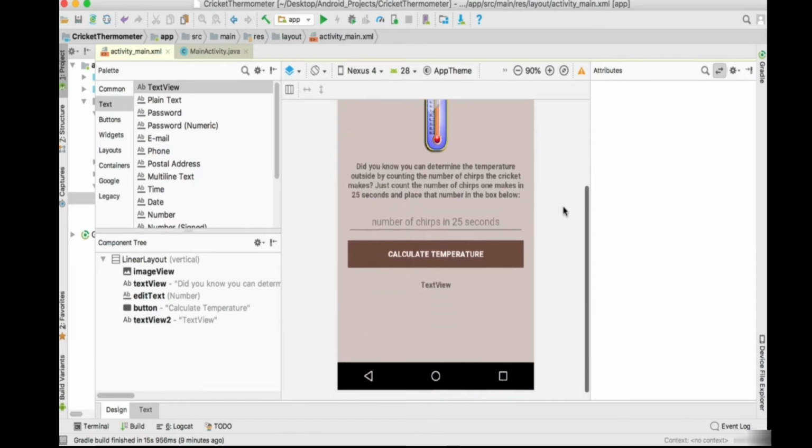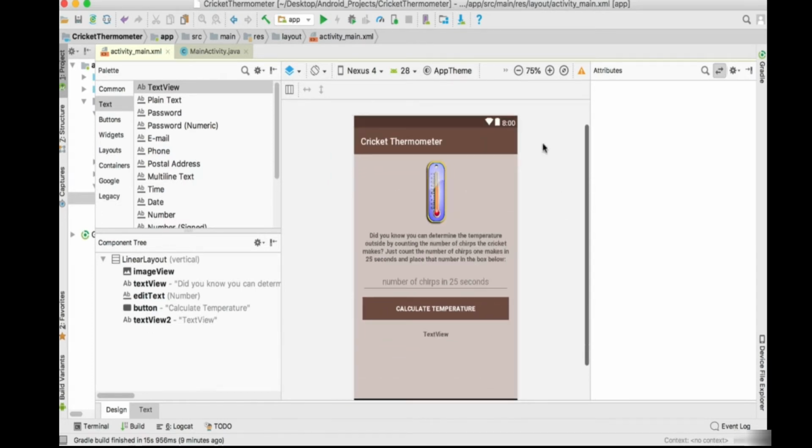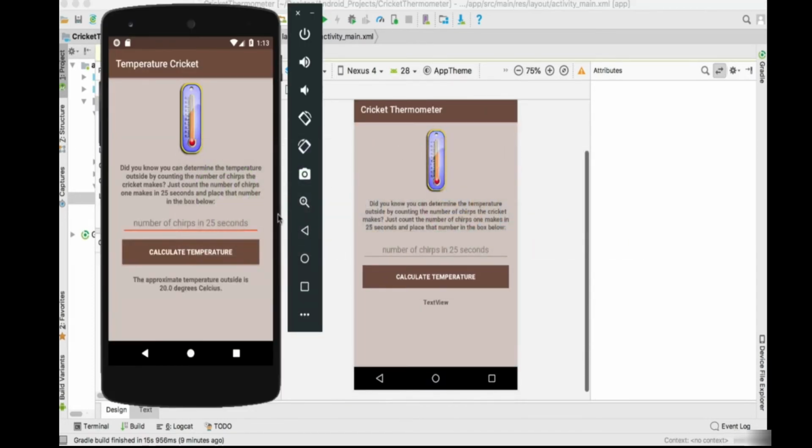Right, so this is basically the layout. So let's just compare the two layouts quickly. It should be basically the same. So we've got the picture, we've got the text view, we've got the number of chirps, we've got the calculate temperature, and we will set the text there.